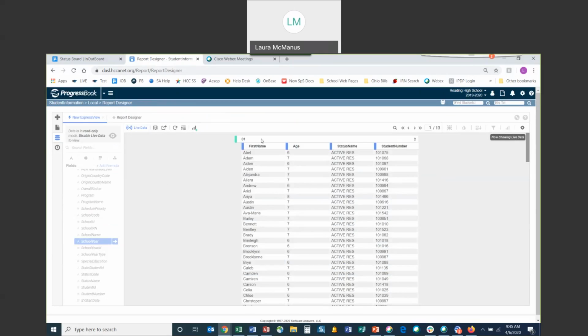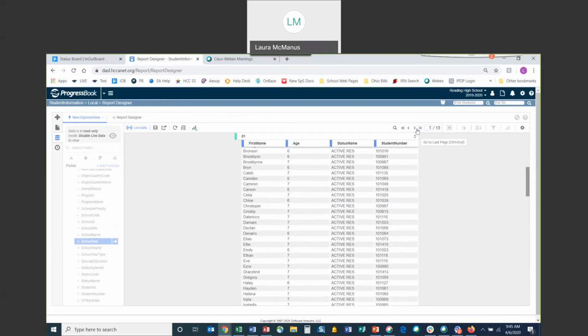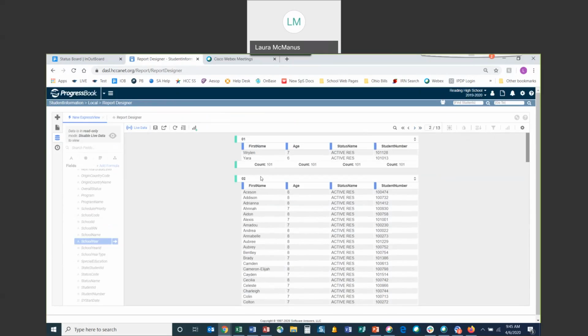So here's all my first graders listed by first name. If I come to page 2, here's the start of my second graders. But it also gives me a count of each different column for each different grouping. So I have 101 active first graders for the 1920 school year.